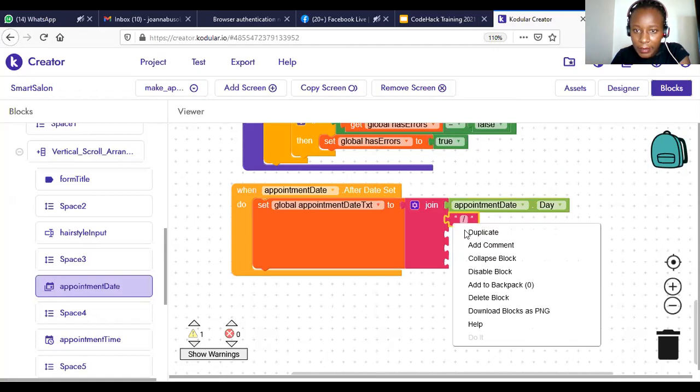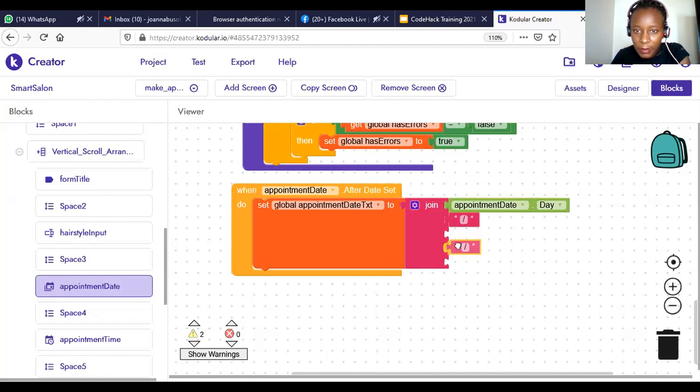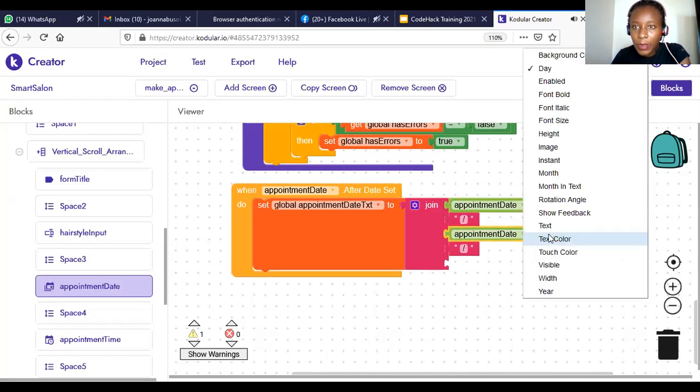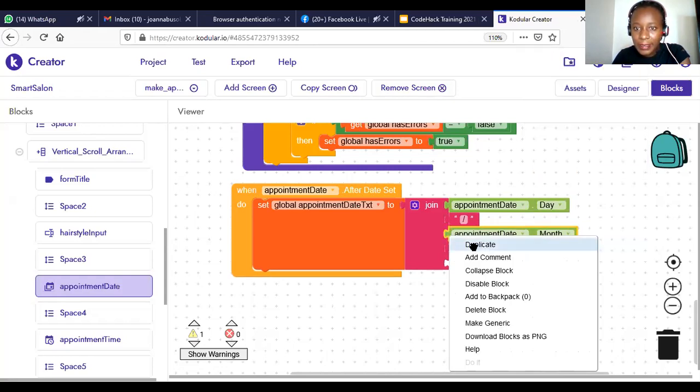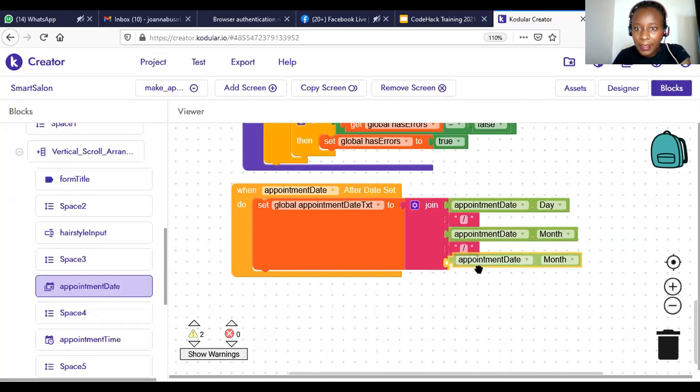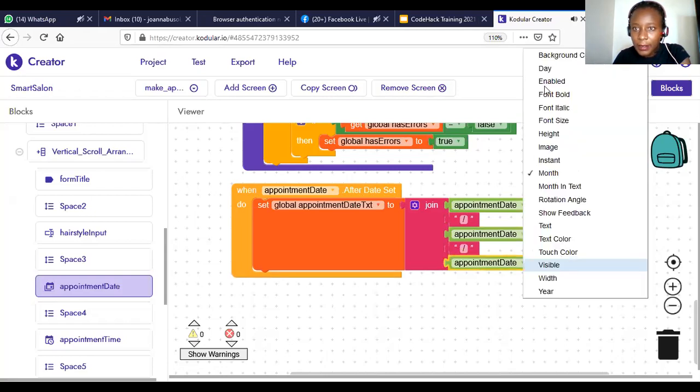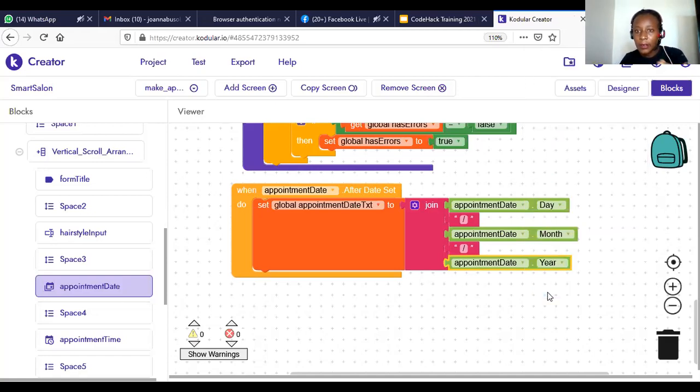Then I can duplicate this again, put it here. Then I can duplicate this one, so that after appointment date, we have a day, we have month. Select month from the drop down, then finally duplicate that and select here, mwaka, like that, so that it is day forward slash month forward slash year.